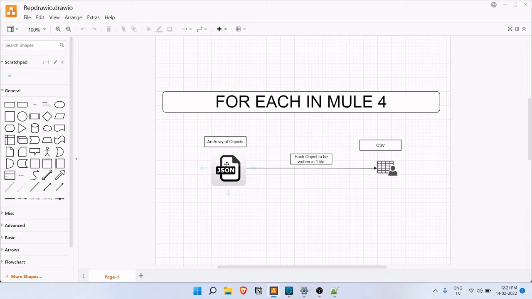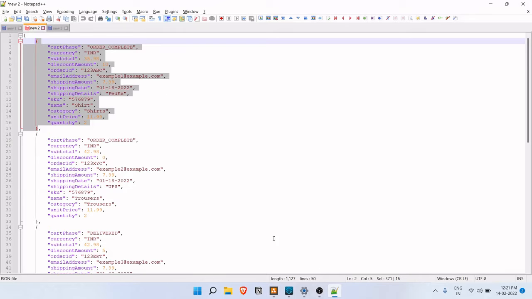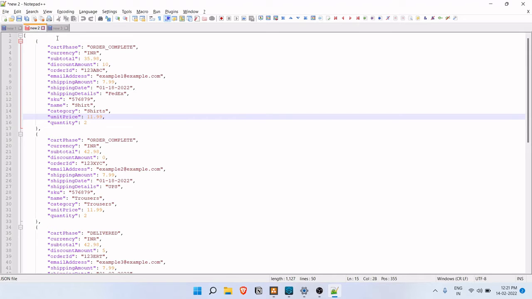So let us check how our JSON is going to look. This is the JSON, and it consists of an array with 3 objects, and each object has some key-value pairs.